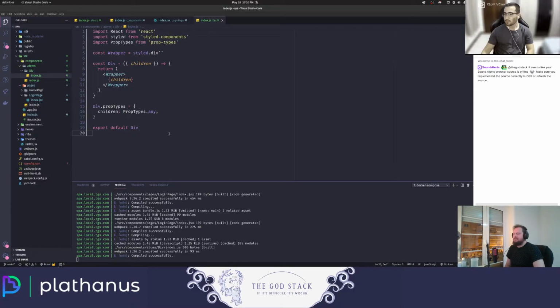Yeah, and this is because I'm using atomic design. I'm following this standard. Again, as I told you guys, it's a very bureaucratic standard, but it's a standard that pays off in the end.